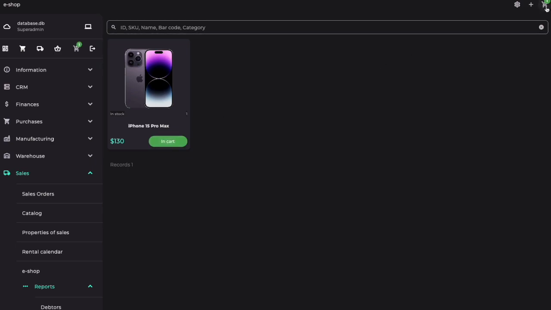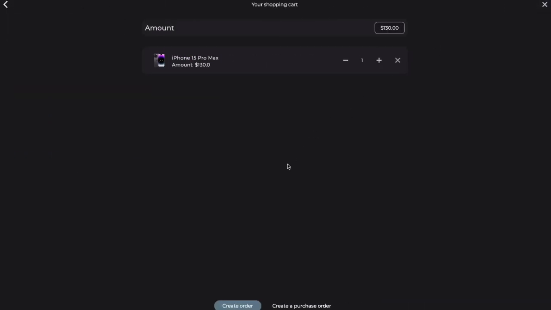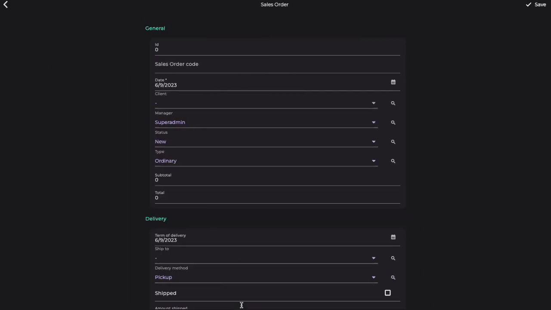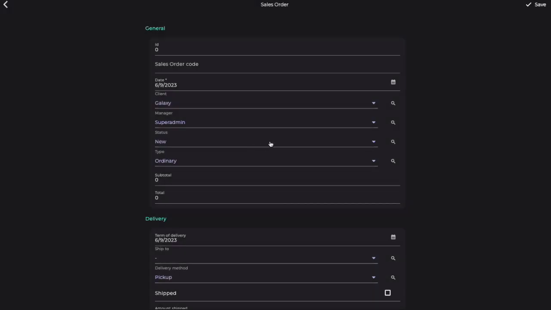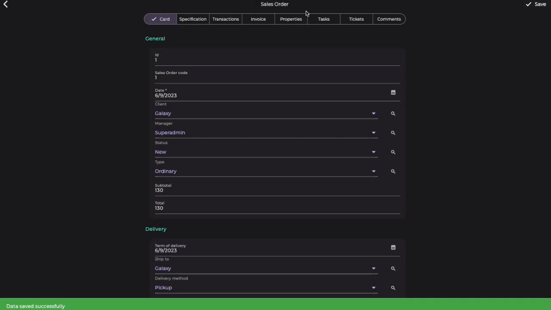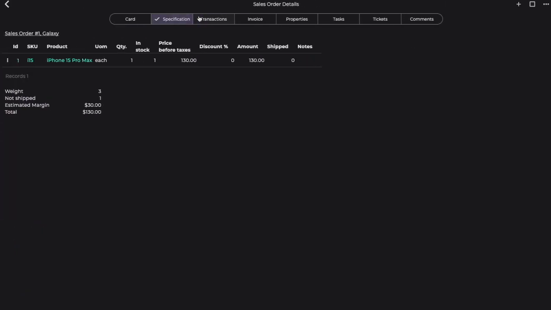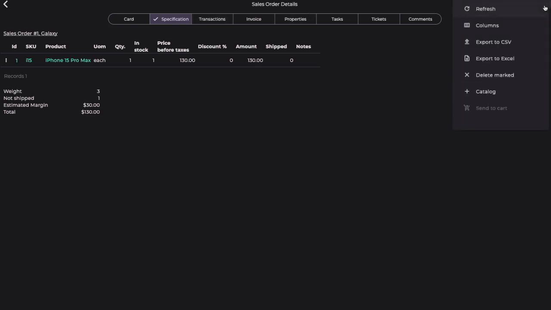button, and then go to the shopping cart by clicking the button in the upper right corner of the screen. Click Create Order, select the client, and save the order. In the sales order you just created, go to the Specification tab to ensure that the product you want to sell is added to the order. You can also explore other methods in the More menu to add products to the order if needed.